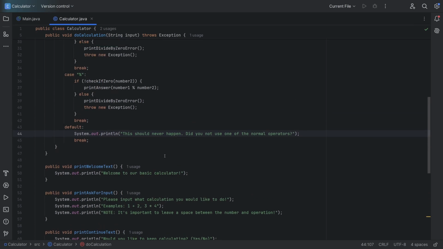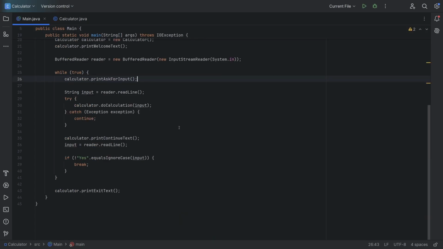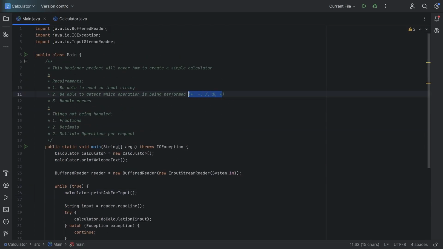And that should be that. We could specify here that we only accept certain kinds of operations. We could print out that we only accept these as our operations, but for now I'll just leave it.